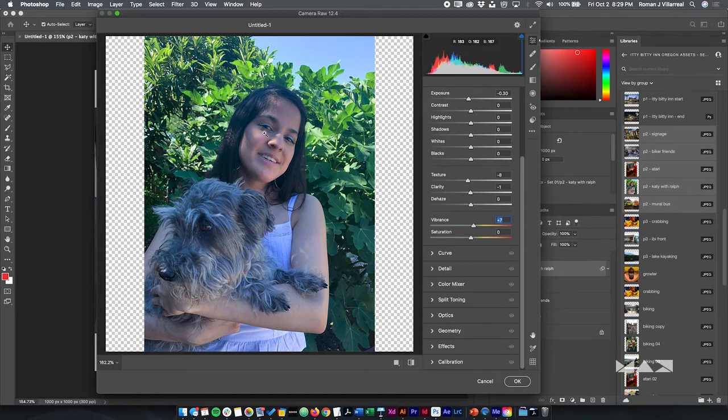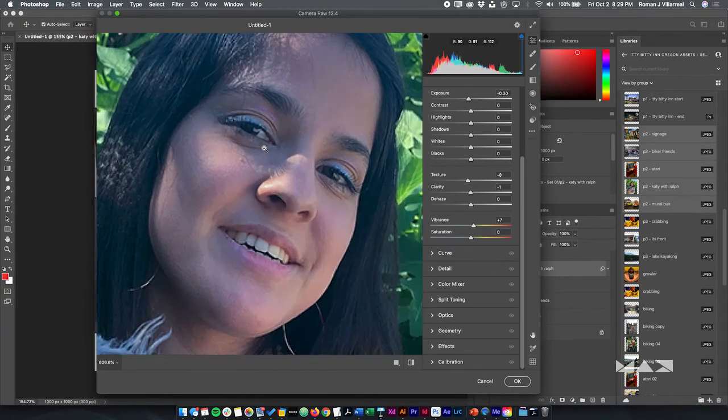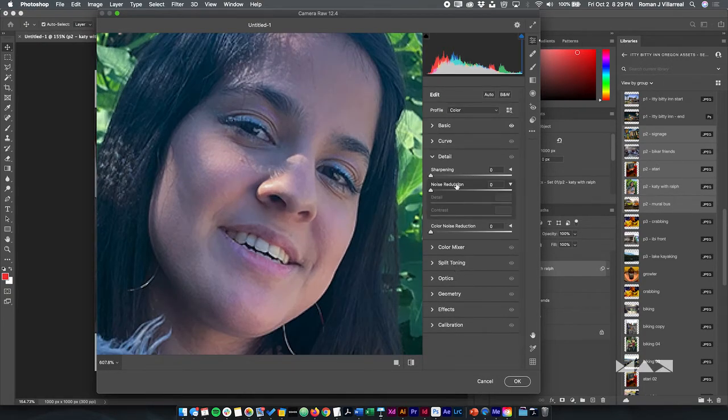One of the features I want to show you though, one of the things I really like, is I can go to the detail section and I can reduce the noise. And this will soften the face. Of course, if I go too far, it looks really fake, really overtouched. But this is a really fast way of making touch-ups.